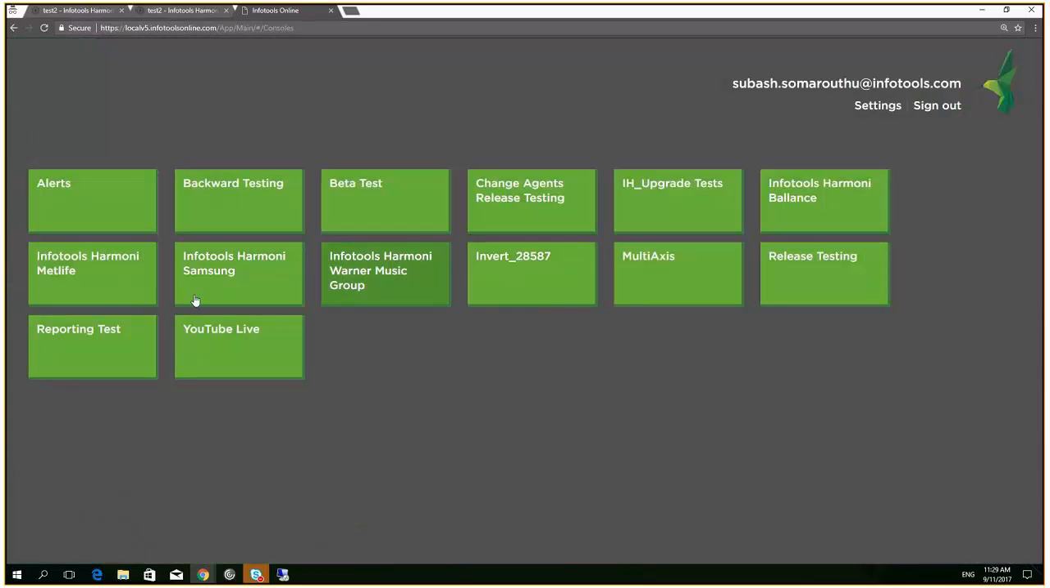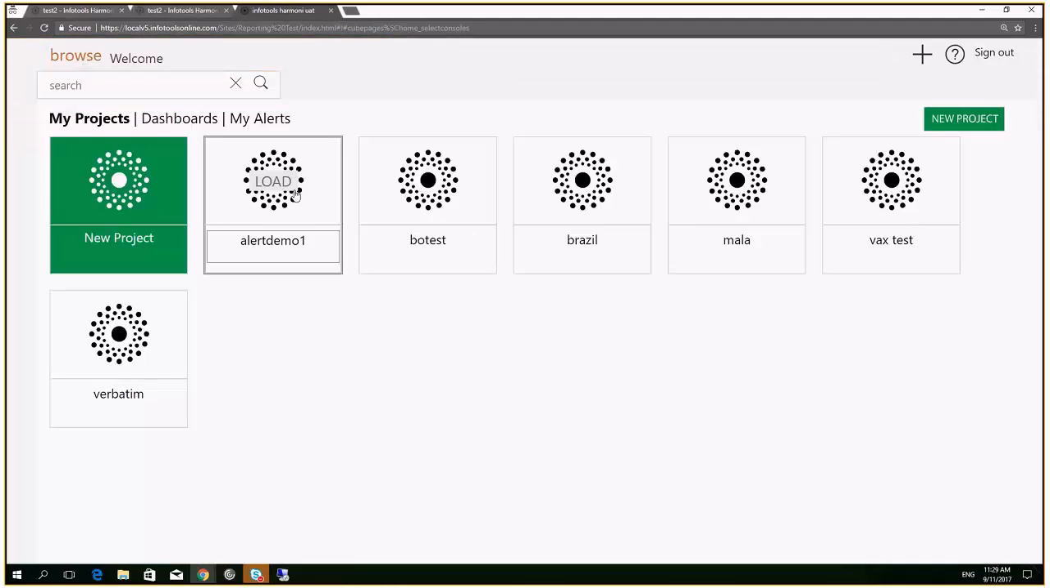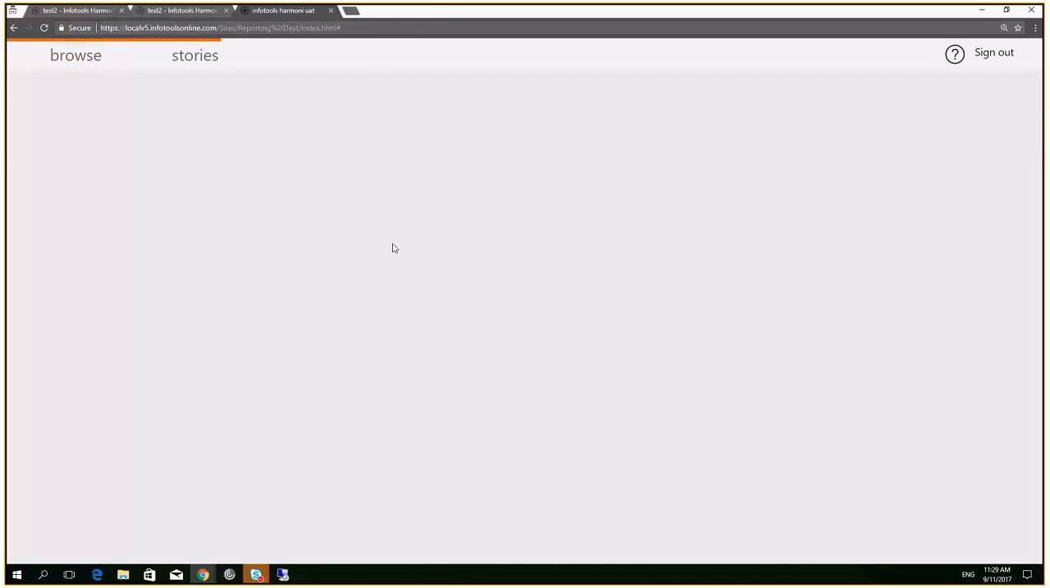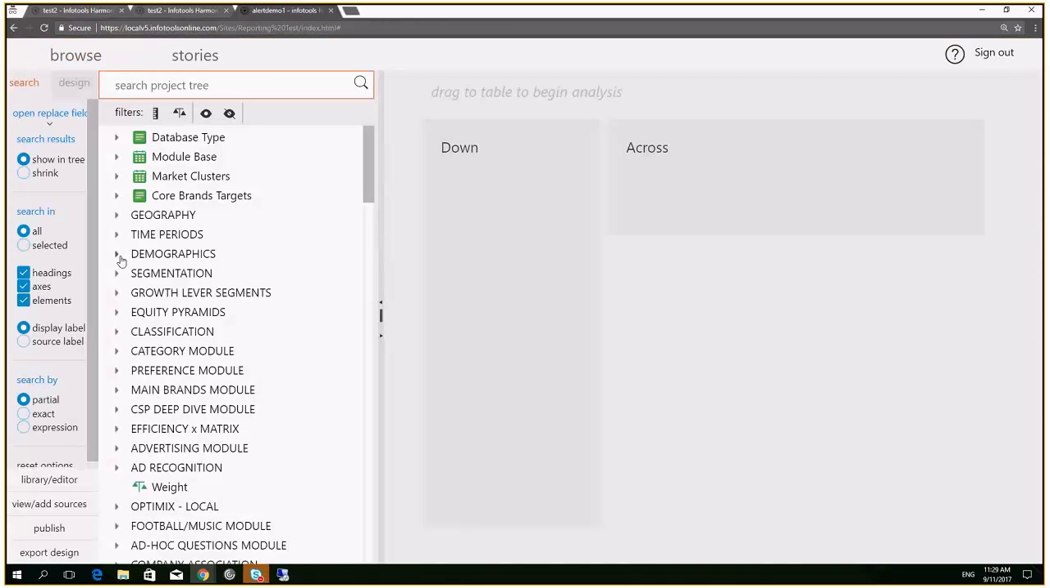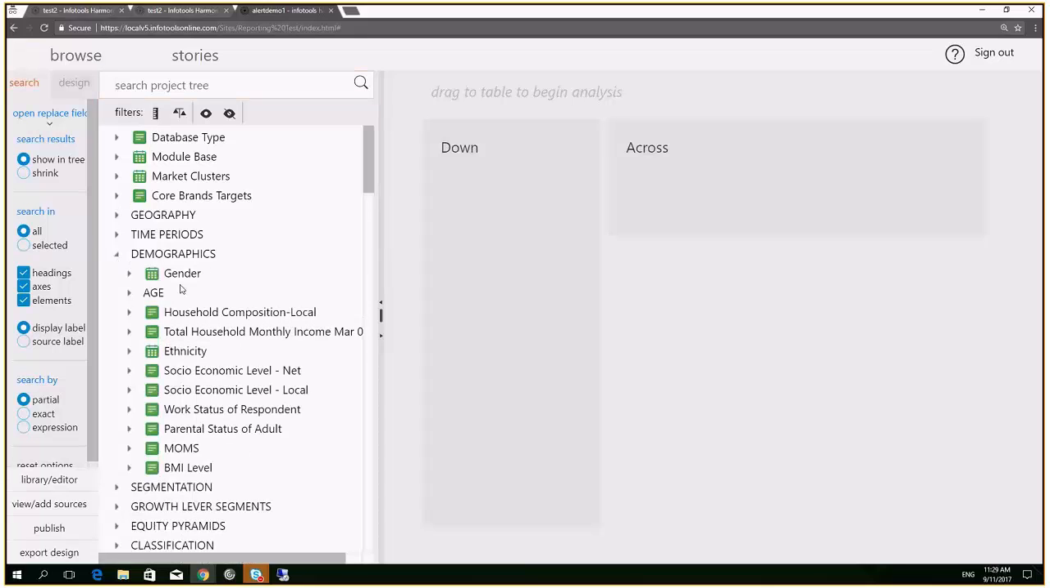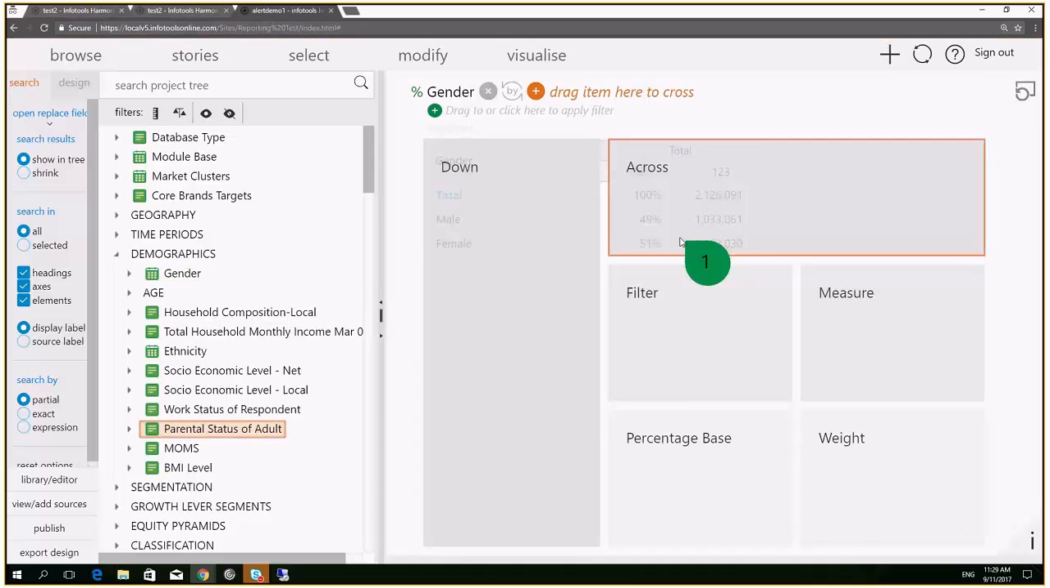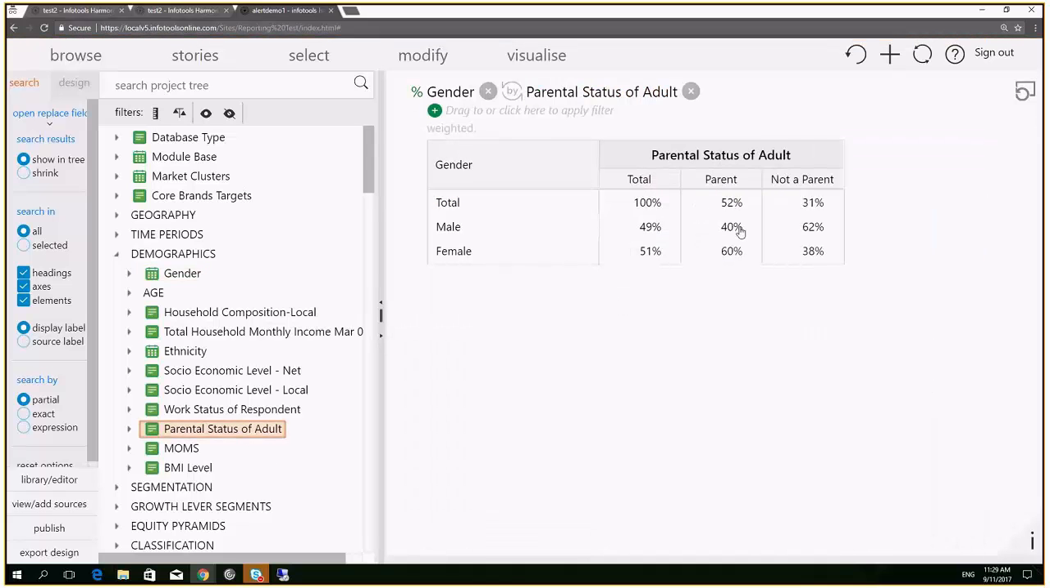So I'm logging into this site. That's the one we are doing this report on. When we log in, we can do analysis, for example, gender and parent status. So now you are allowed to highlight single cells. That's one of the features we are doing. And while you highlight these single cells, you can add in a story for it.